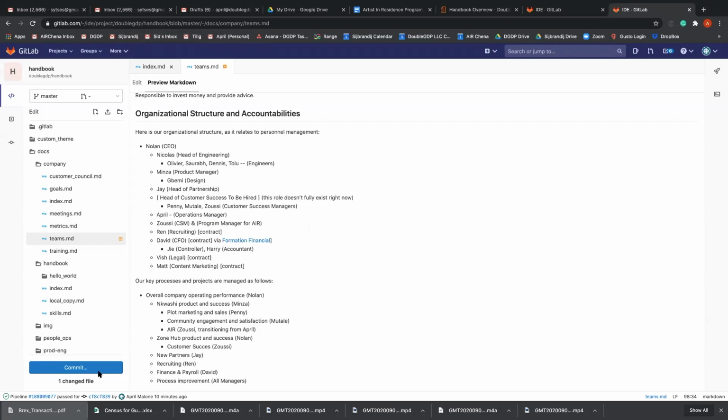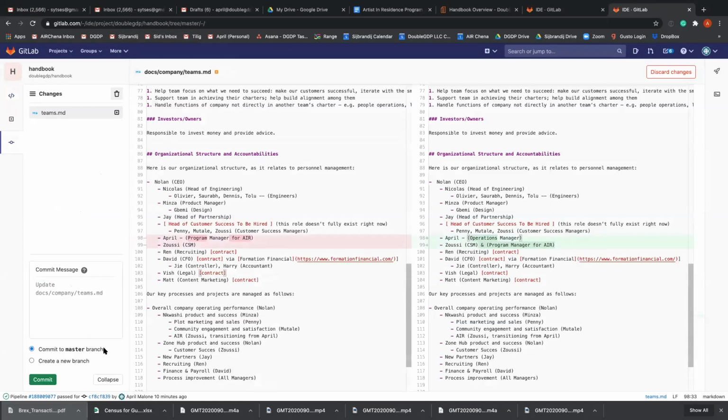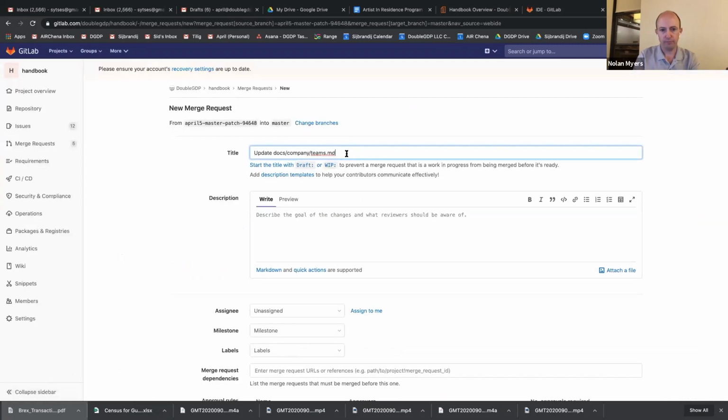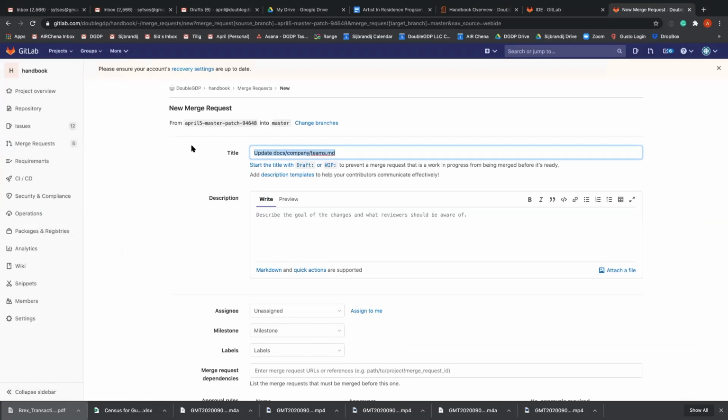Sounds good. Okay. Commit. Now, since I'm changing Zeusi's title, does it need to be approved by anyone other than yourself? Well, what do you think? Well, I would think that, yes, it needs to be approved by someone. So I would commit this or create a new branch. Is that right? That's right. Okay. And then let's say updated roles and titles.